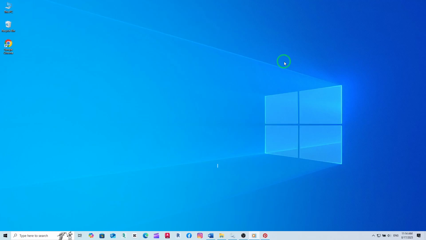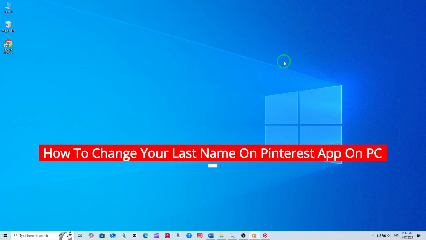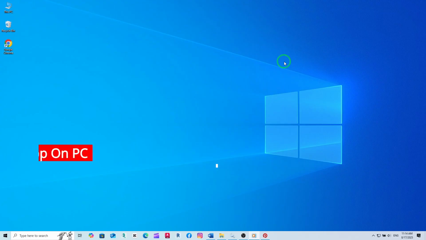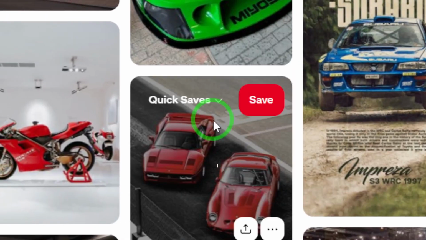Welcome! If you want to update your last name on Pinterest using the PC app after the new update, it's a quick and easy process. I'm going to guide you step by step so you can have your profile looking exactly how you want in no time. First, open the Pinterest app on your PC and make sure you're logged in to your account.